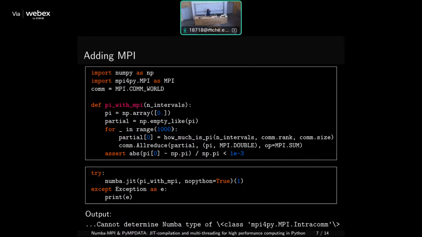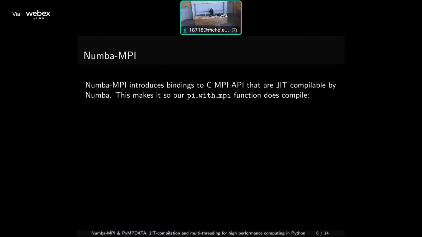What happens is Numba by itself isn't really that great at handling classes, or rather at being passed a random class from Python and compiling it. So we take a different approach, because if we can't really use mpi4py, we have to do something else. That's where Numba-MPI comes in.